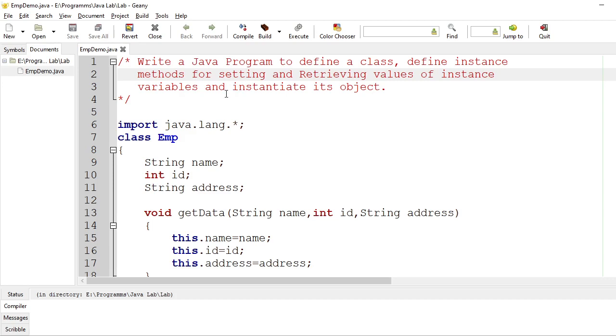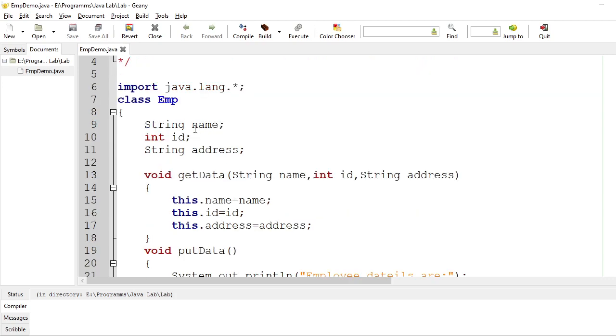That is the problem. For that, I have created one class called employee, EMP. In that employee class, I have created three instance variables: employee name, employee ID, and employee address. Here these are string, integer, and string. So these are the data types I use for these instance variables.